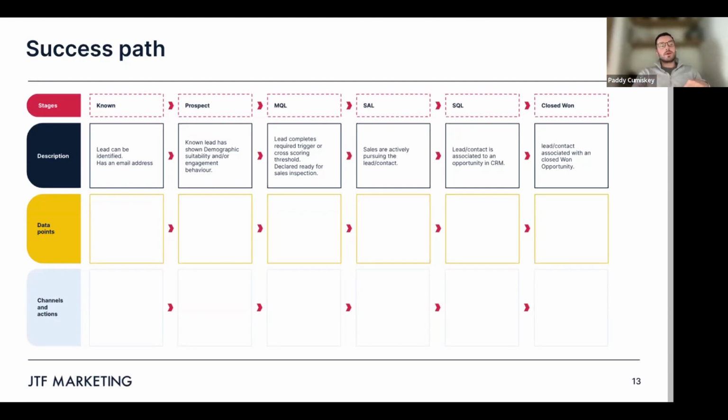And then at the very bottom there, we've got channels and actions, which I think is really important. You can build this out theoretically without that section, but without really knowing at each stage what we are actually going to do, what activities we are going to mobilize, what channels we are going to use, you really don't get the ability to report on this off the back of it. So we need to know what happens to a prospect, what makes you a prospect, and what we are going to do with those people, to really leverage this revenue model.